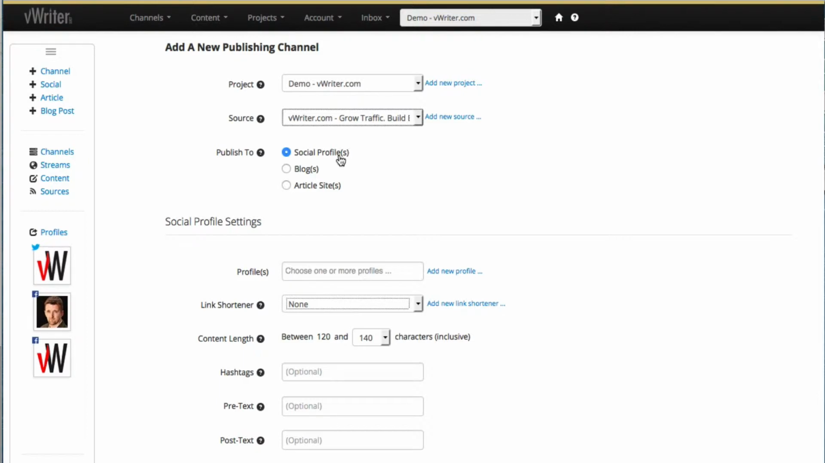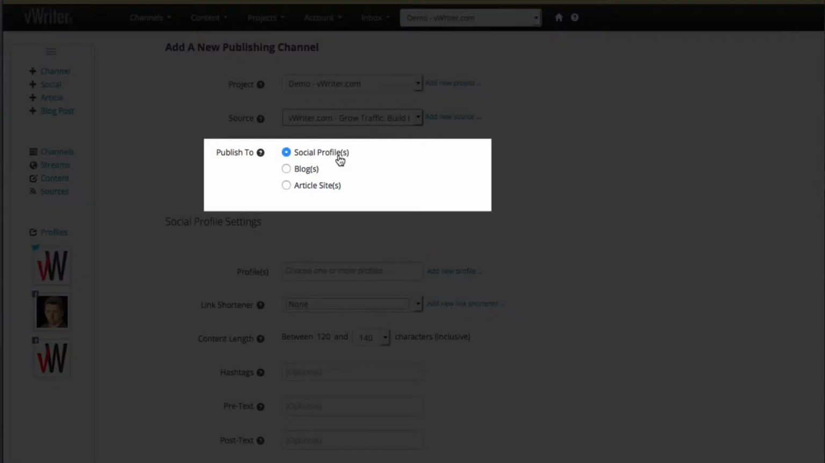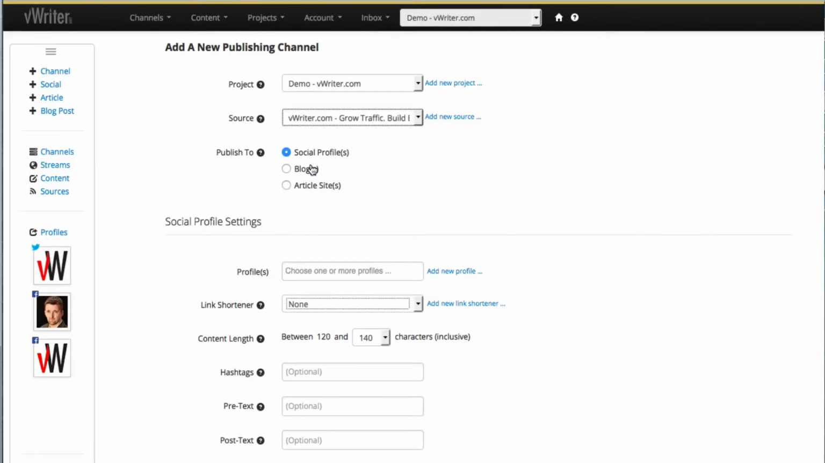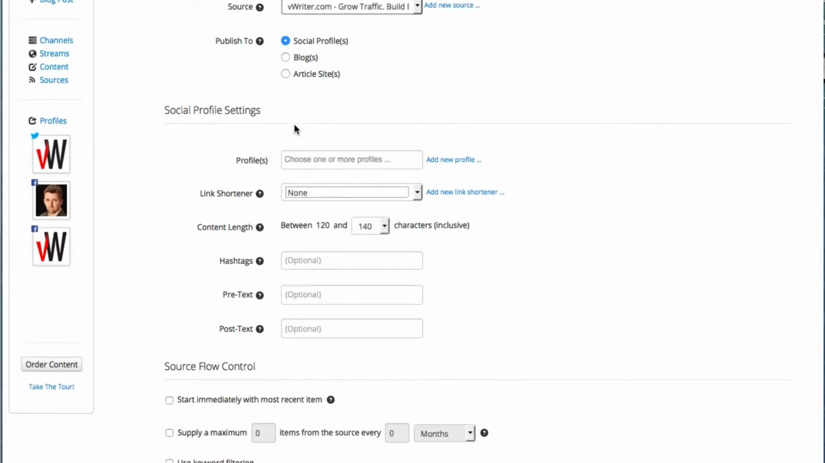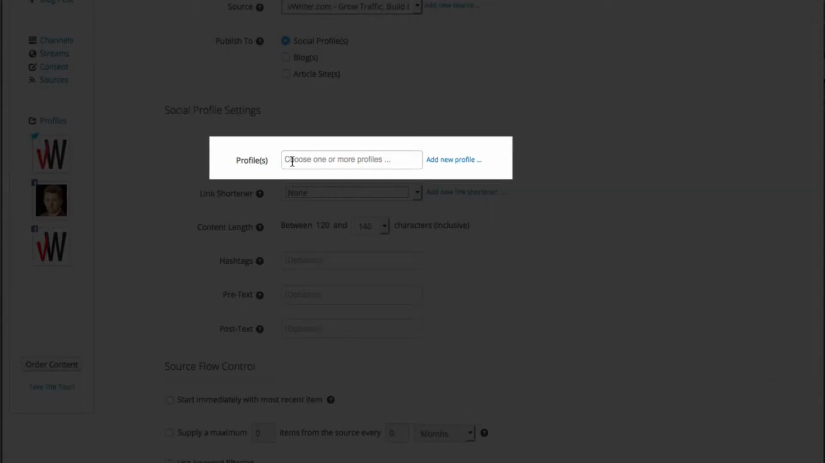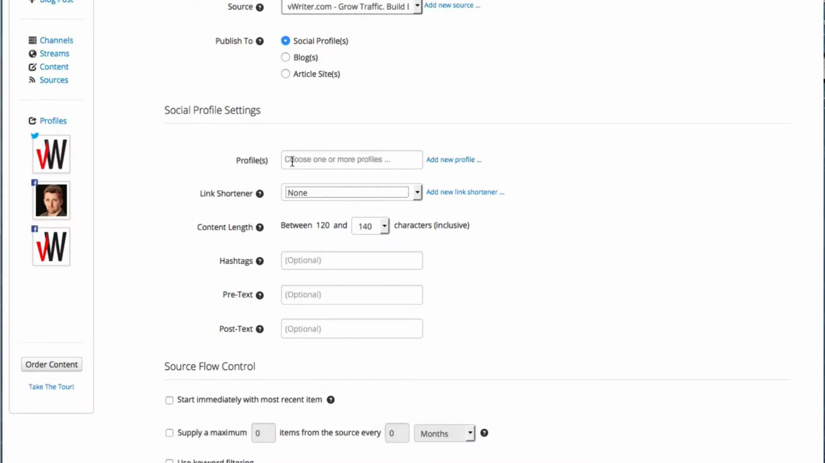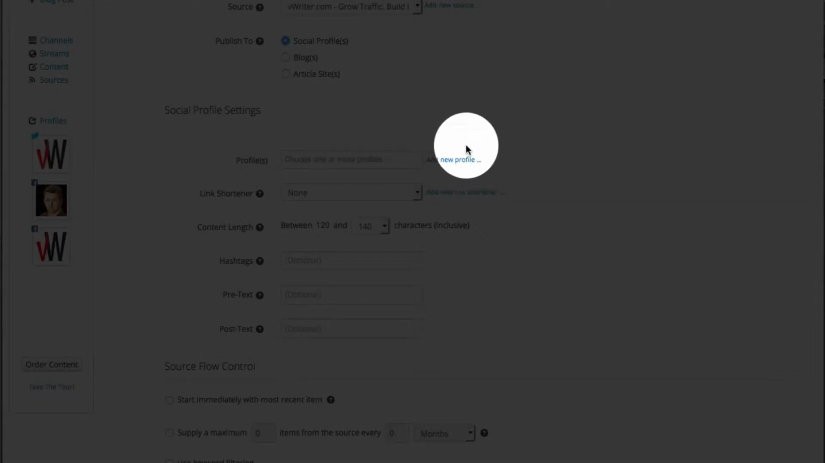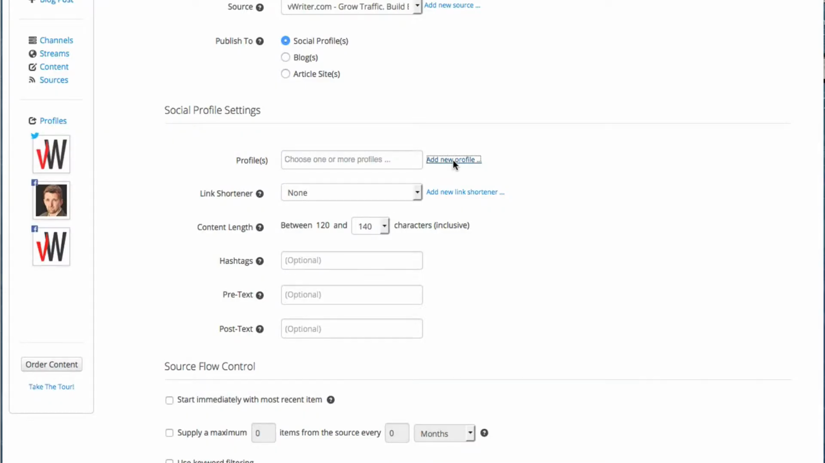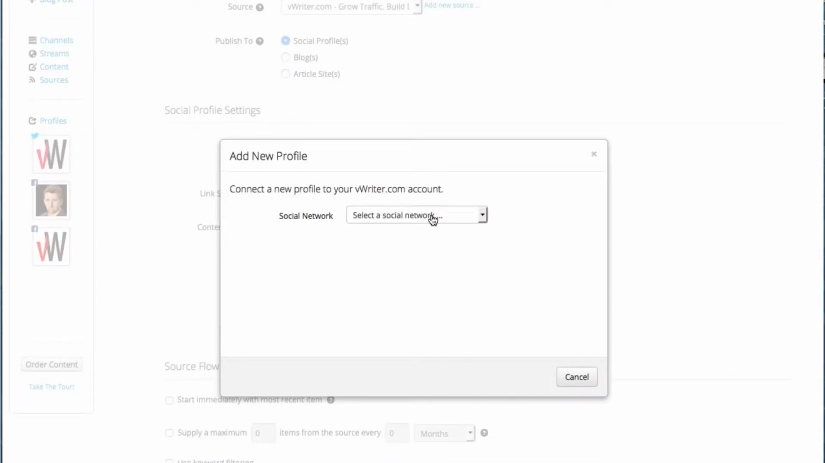Like I said, there are three different types of publishing channel for social profiles, blogs and article sites, each with their own settings. For this video we will stick with the social profile settings. So for the settings themselves, you can add the social profiles that you want content to be published to. You can use the profiles already in your account, or you can add a new profile by clicking the link there. It will bring up a dialog box and then you can select the relevant social network.